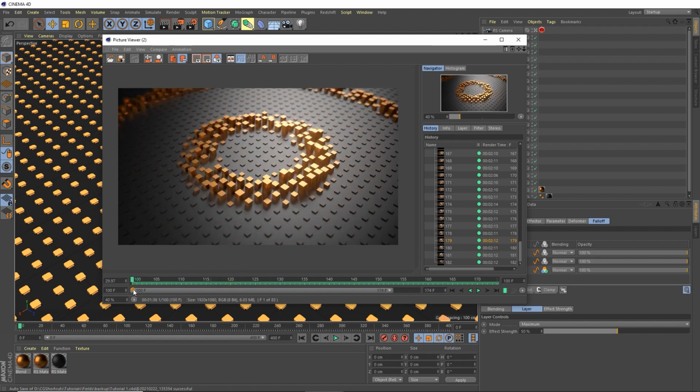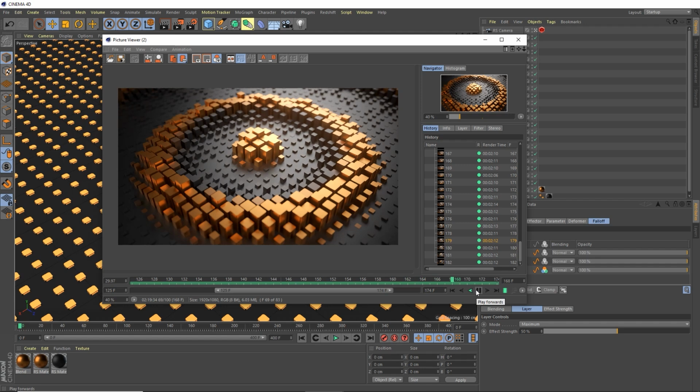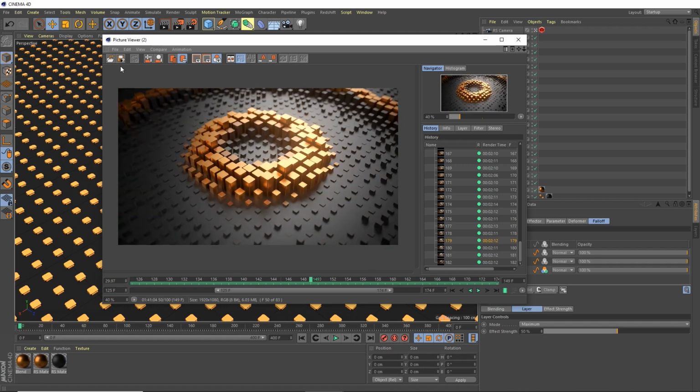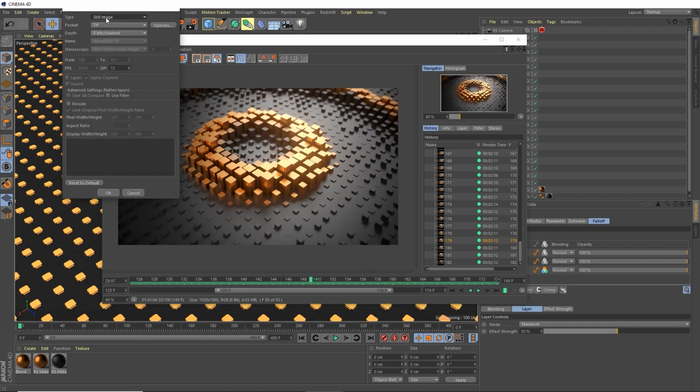But if we slide this up to frame 125, now we go from frame 125 to 174, which is 50 frames long, and we've made it loop every 50 frames. The decay will actually work, and we'll have a perfect loop. So in order to save that, we're just going to go up here to this little floppy disk, change it to animation, change it to MP4, and then we're going to choose 125 to frame 174. And then you can hit OK.